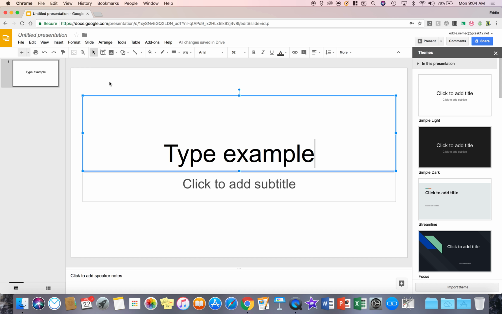Now, the name of this presentation by default is Untitled Presentation. Something kind of cool is if you come up to it and click on it right now after you typed into the title box, it'll usually put in what you typed as the name. So notice when I click on it, it put the name type example as the name for this Google slideshow. It's just a handy little trick on how to name your Google slideshow.